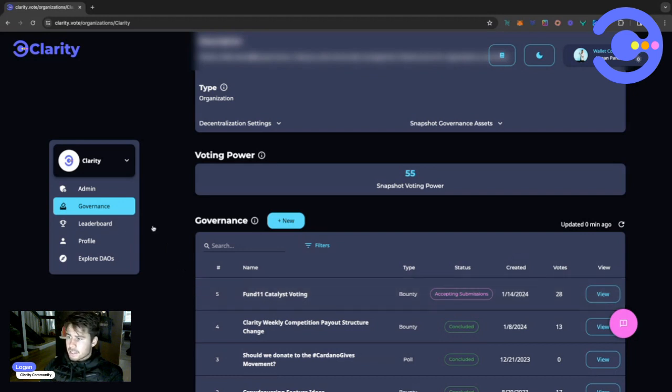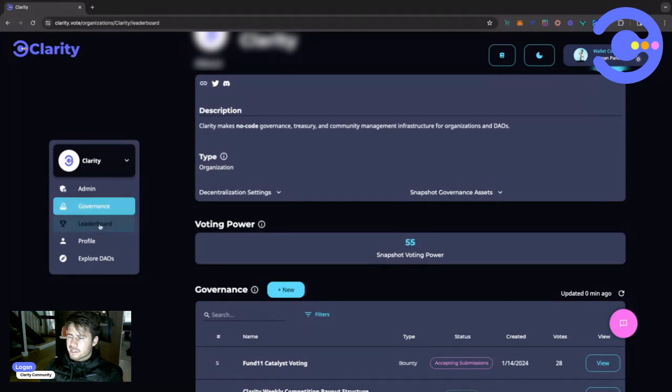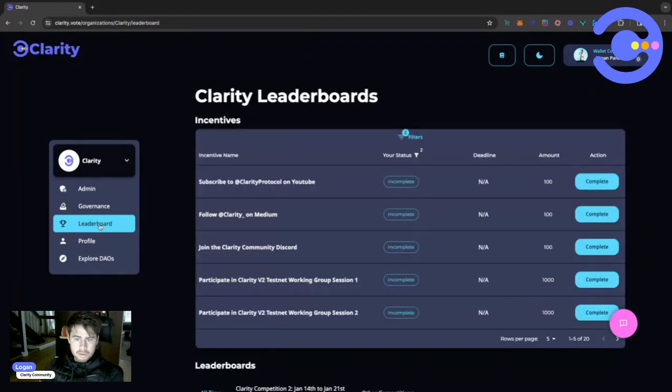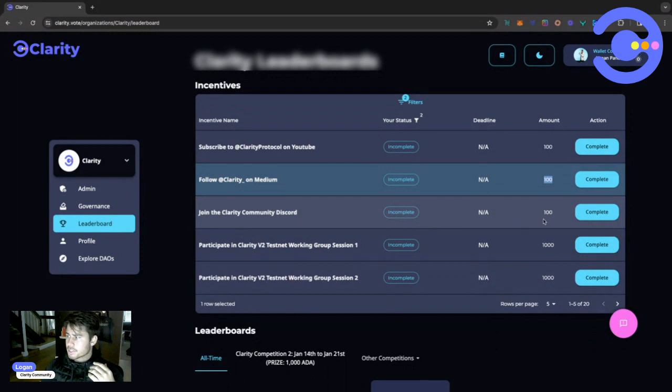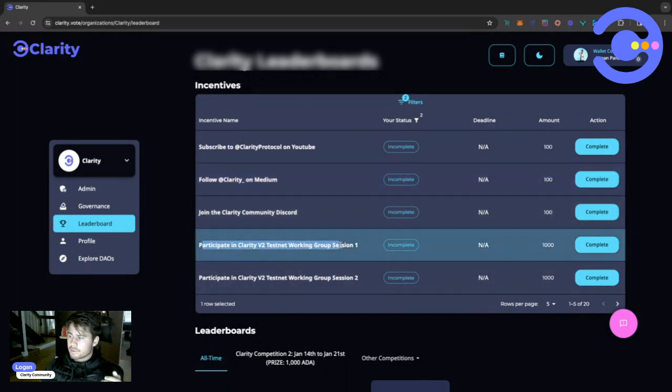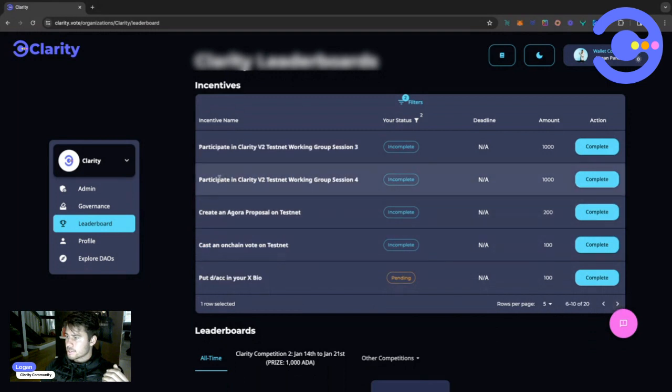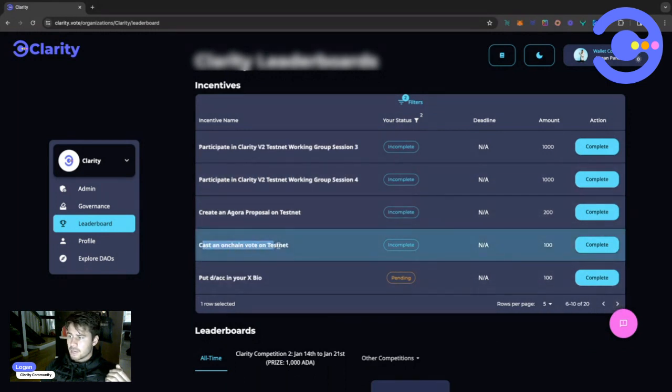So next thing that we'll look into is really surrounding community engagement and community growth. So here we are on the leaderboards tab. Now with the leaderboard tab, communities can create custom incentives. So if I subscribe to Clarity Protocol on YouTube, I can get 100 points. If I follow Clarity on Medium, I can get 100 points. If I join the Discord, I can get 100 points and so forth. We have it so if you come to our community meetups, you get 1,000 points. If you cast an on-chain vote on testnet, you can get 100 points. So you can really create whatever incentives you want as an admin. I will show you how to do that next once we go to this admin tab here.